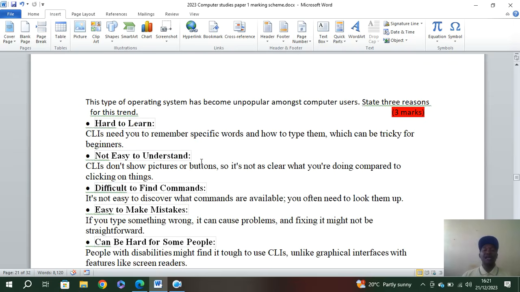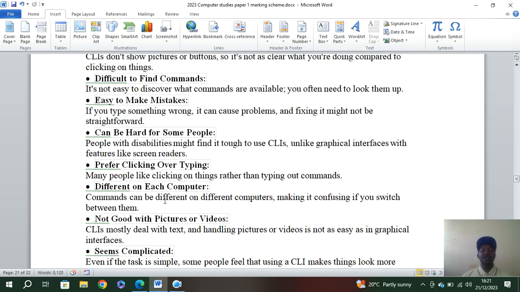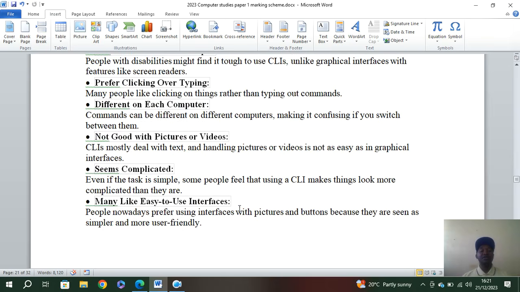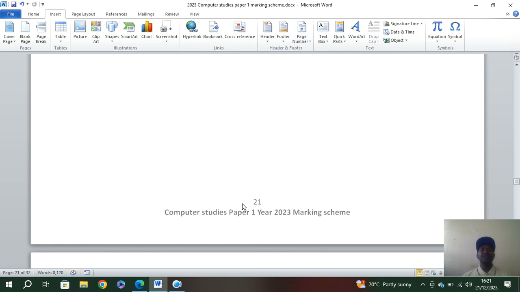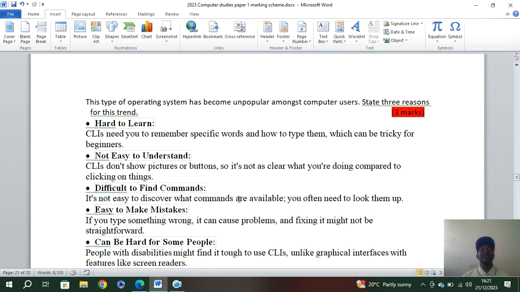Then, why is command line unpopular? It is hard to learn, not easy to understand, difficult to find commands, easy to make mistakes, can be hard for some people. Many people prefer clicking other than typing. Different on each computer, that is true. Not good with pictures or videos. Seems complicated. Many like an easy to use interface, that is the GUI. So there are millions of answers that you can give here. That is the disadvantages of command line interface. You can see it's hard to learn, difficult to memorize these things.